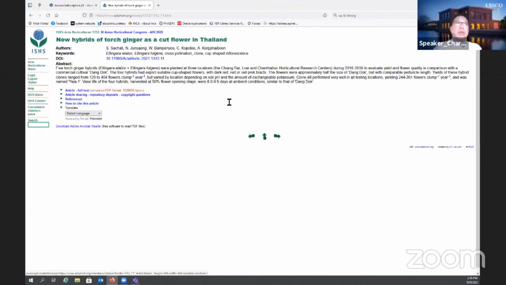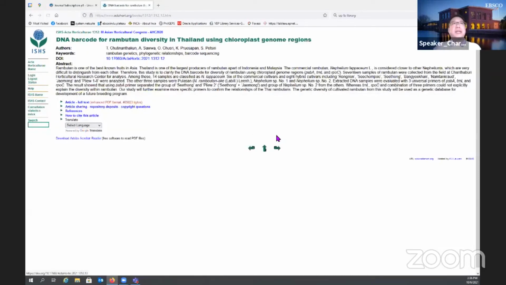And while we are here, gusto po natin makita yung next na article. We don't actually have to go back. Meron po tayong arrow here. You can go here forward. Lilipat po tayo sa another article po for this particular journal. Okay? So this one naman po is rambutan. It's one of the best known fruits in Asia, and Thailand is one of the largest producers of rambutan apart from Indonesia and Malaysia.